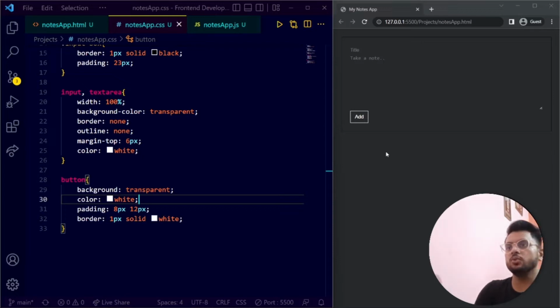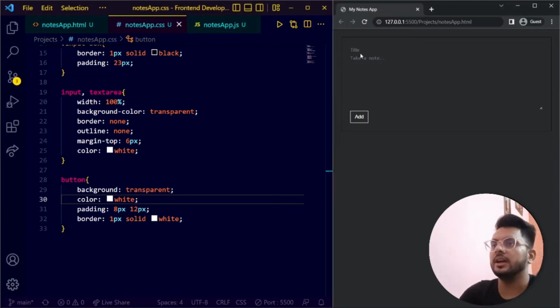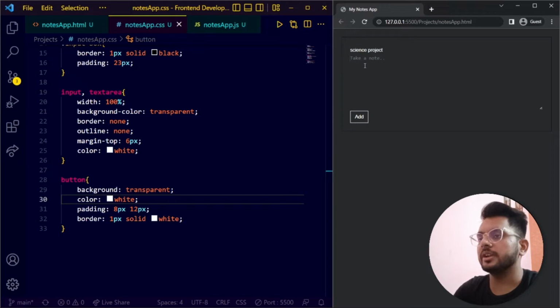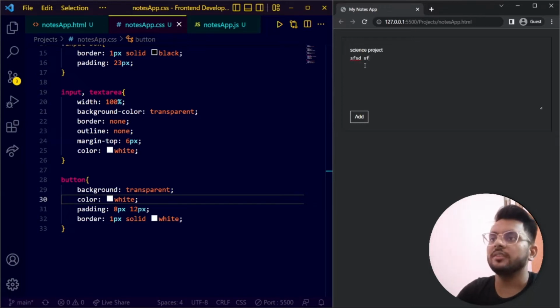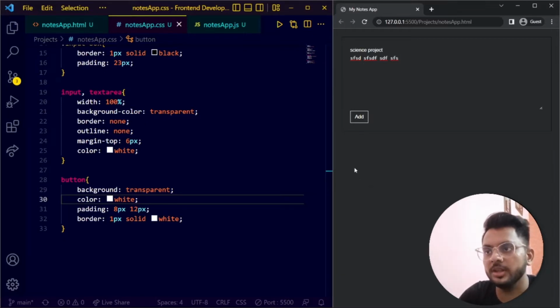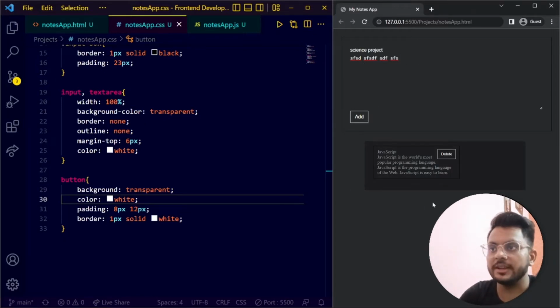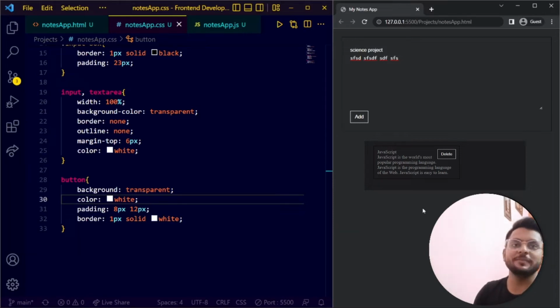So what I am going to do is put my title, okay, science project, and whatever the note is inside that science project, I'm going to type it here. Okay, so whatever I am typing here, whenever I click on this add, whatever is written here should be shown inside this. So for that, I have to use JavaScript.